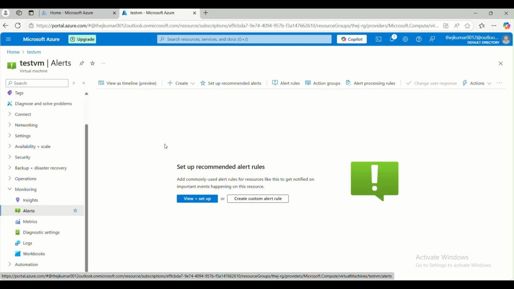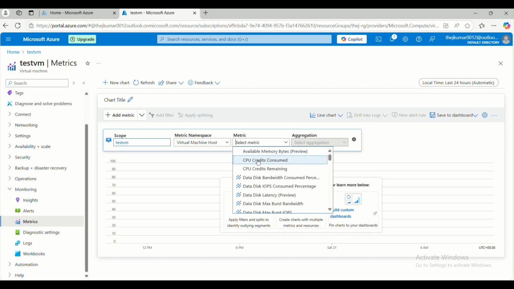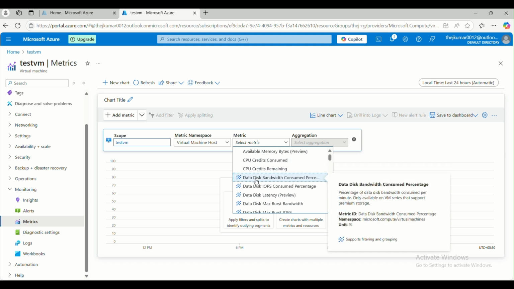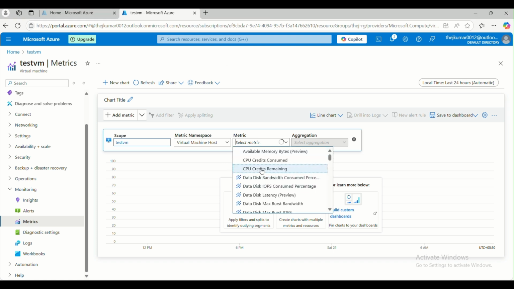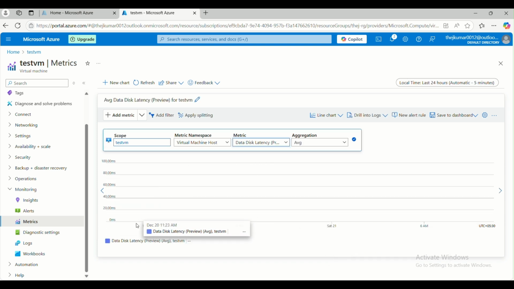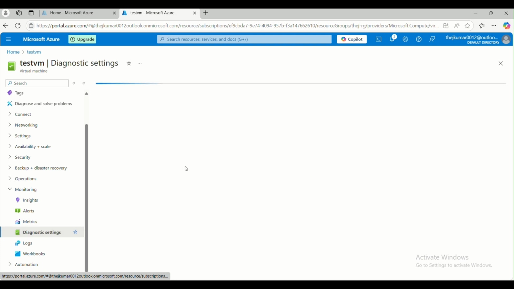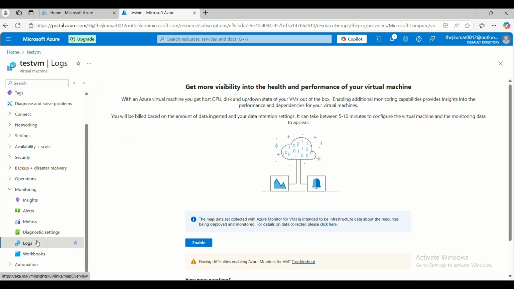And if you want, you can configure alerts from here, and you can see the metrics related to this virtual machine: how much CPU it is consuming, how much memory it is consuming, how much data disk it is consuming, the D drive, and so on. You need to specify what things you want to configure, and you can check and see all the data. And you can configure diagnostic settings for your virtual machine. You have a log section also, which will take you to the Log Analytics workspace.